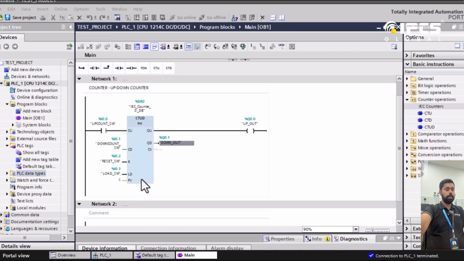and QU is helping you to turn on an output when the counter reaches its maximum preset value. QD is an output which helps you to turn on when the counter is at its minimum value.